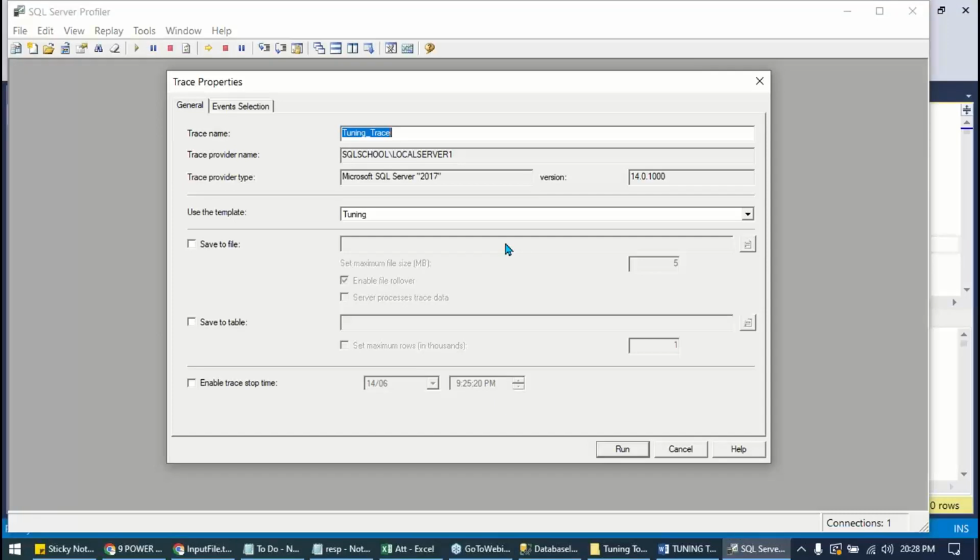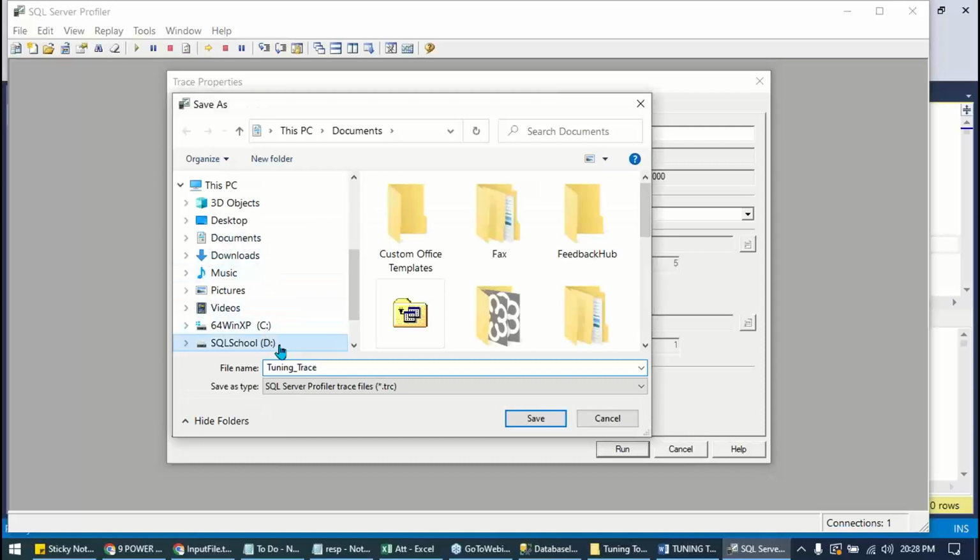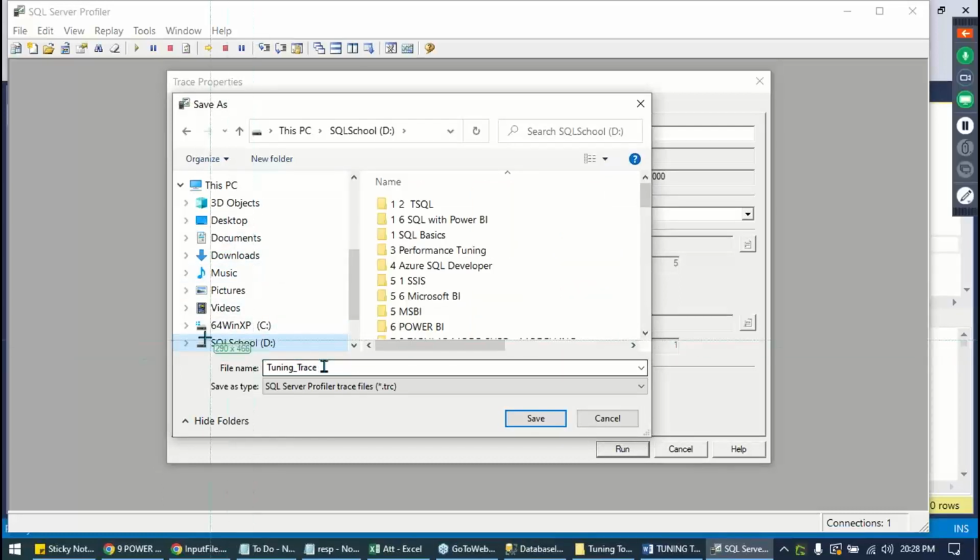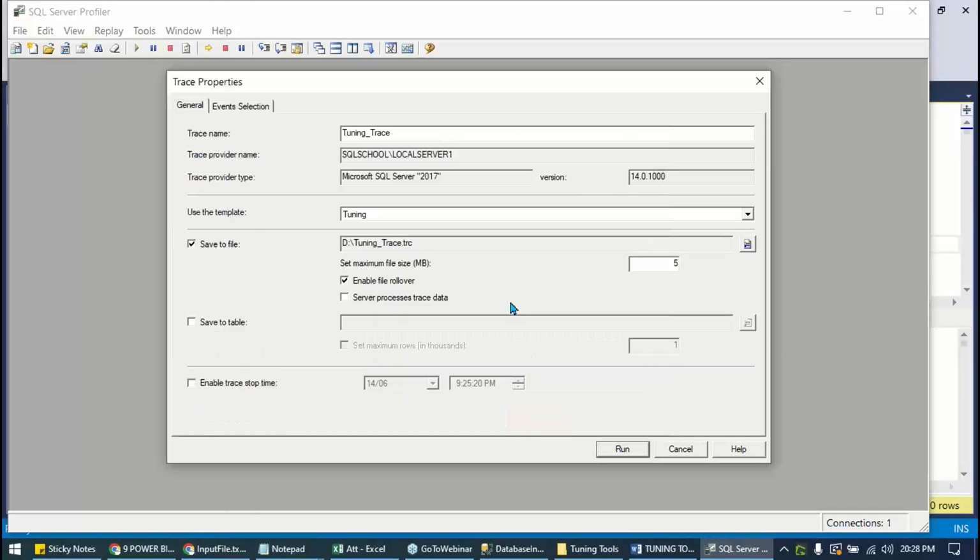Next, the output of this trace will be saved to a file. I'll save it to one TRC file, trace file. File size, for example, like this.